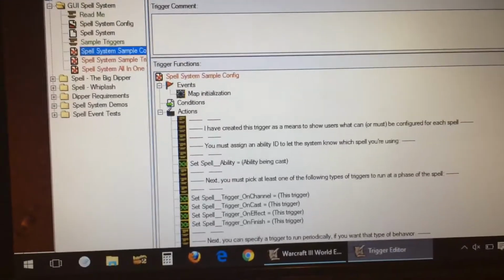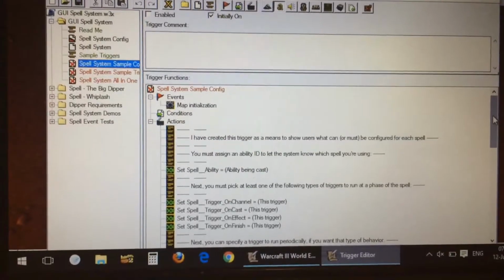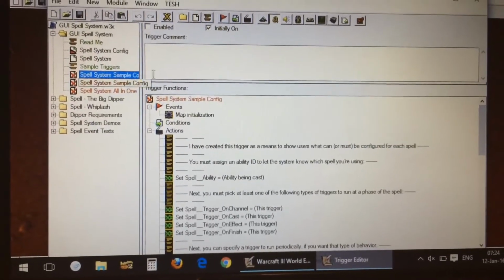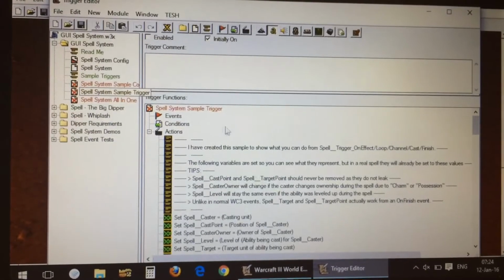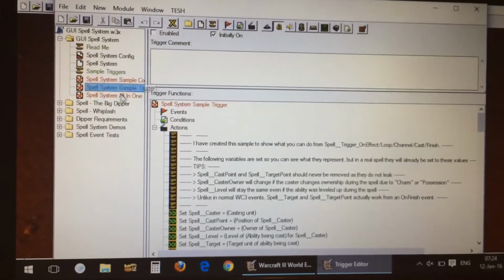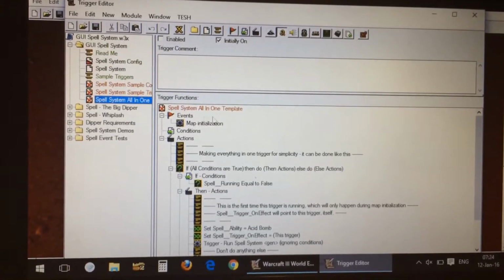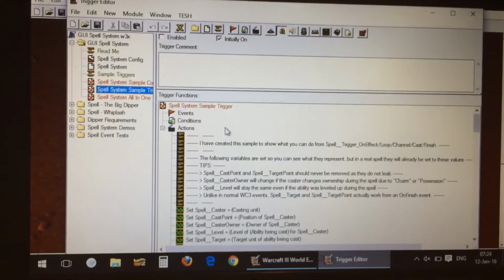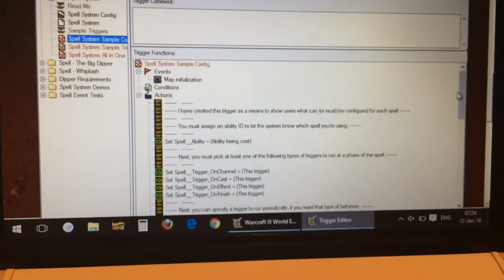Alright, so moving on to the next phase here. When you use spell system, you typically use a configuration trigger, and then use a trigger that happens when the unit starts the effect of the ability, or starts channeling, or stops channeling. And sometimes you even want something that runs periodically, but that's actually not something I have a sample for because it's so similar to the event, and I'll show you why in a moment. Alright, so spell system sample configuration.